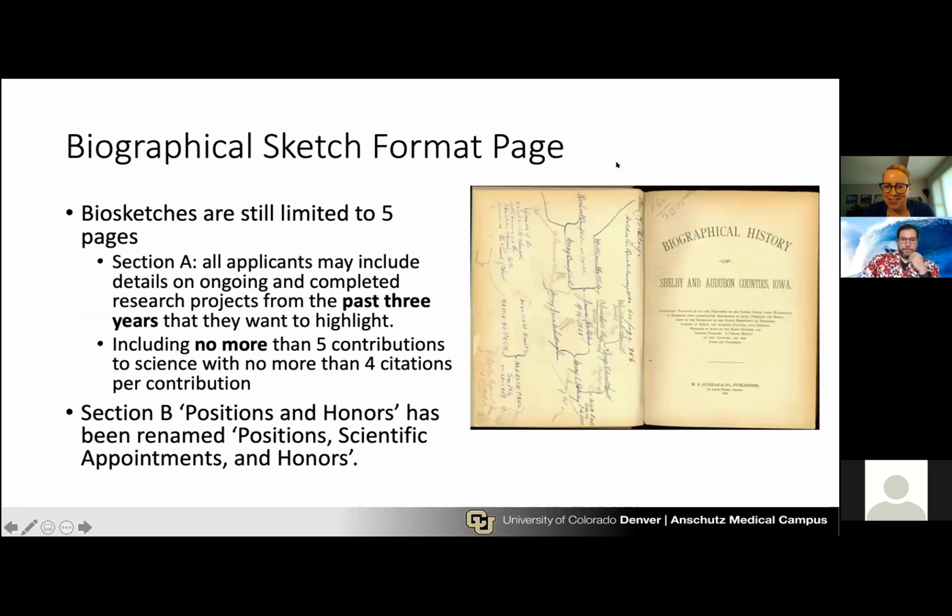Did I freeze or did Garrett freeze? I think Garrett is frozen. Okay, yes, and now I see his screen is blank.